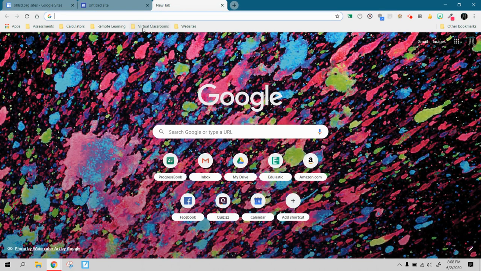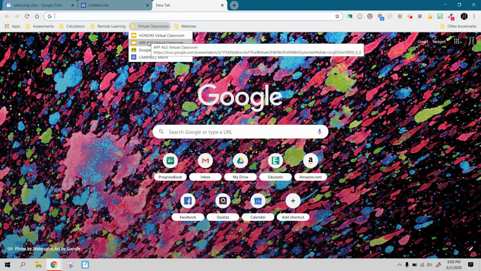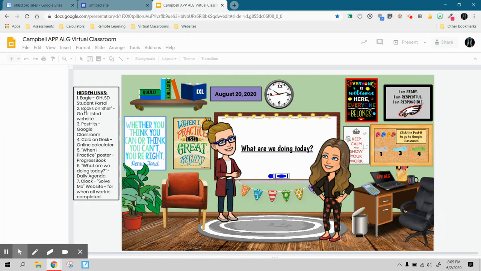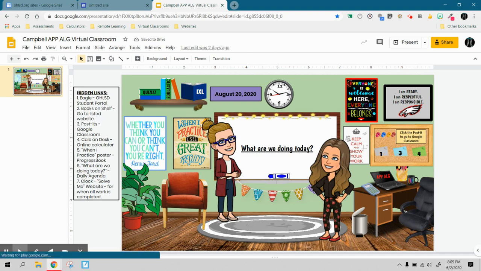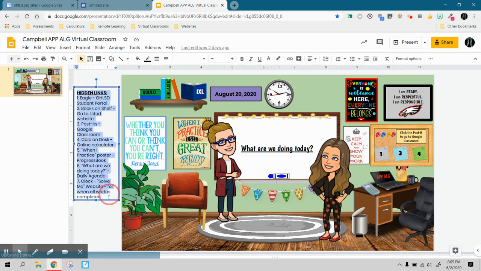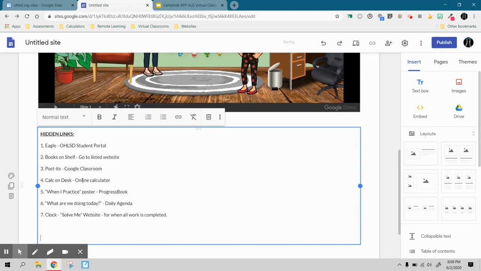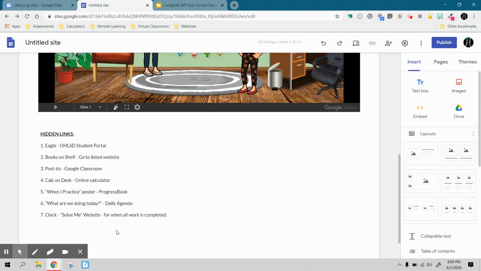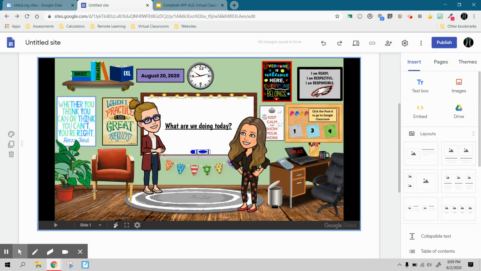So the hidden links I have are actually on my virtual classroom over here on the side. So I'm going to just copy this text, and I'm going to put it right here. And then students are able to access and see exactly what all those hidden links are. That's all I have linked right here at the moment.